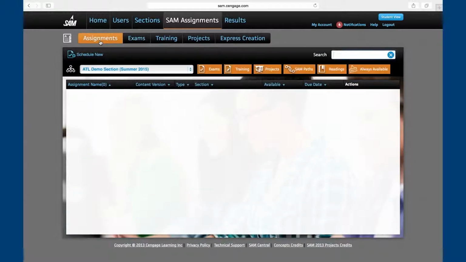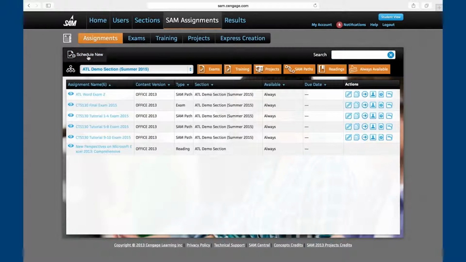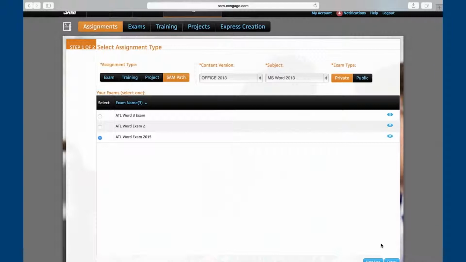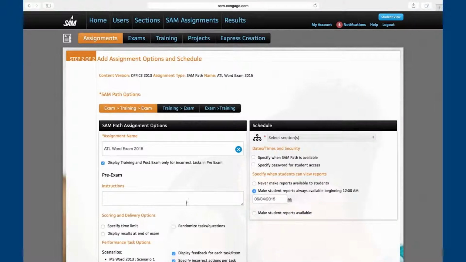Now when I go back to my assignments and I click Schedule New, I'm going to tell it it is a SAM Path, it is an Office 13, and it is a Microsoft Word. So I'll see here that I just set up my Word exams, and I can select any one that I've already set up. And on my next step, it will give me 3 SAM Path options. These options give you the best way to set up SAM Path for your students to learn.